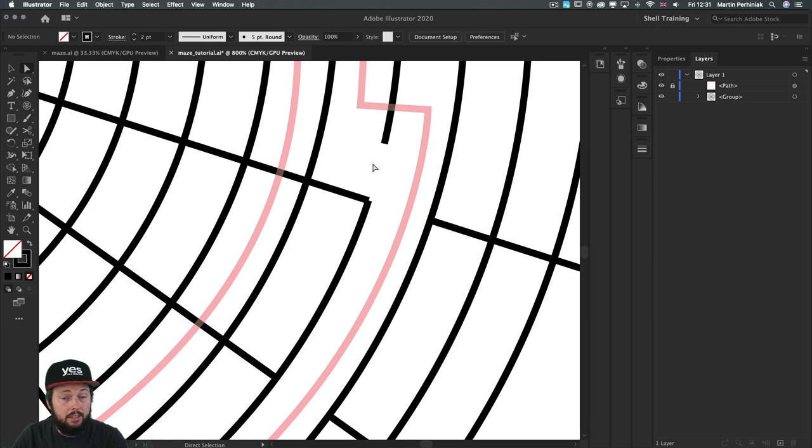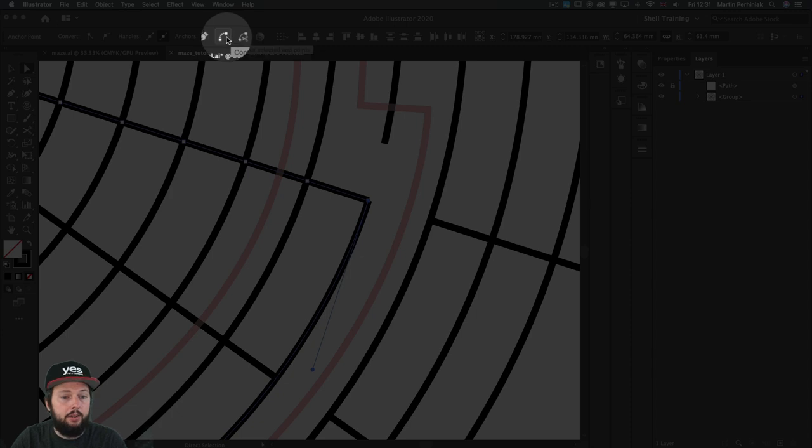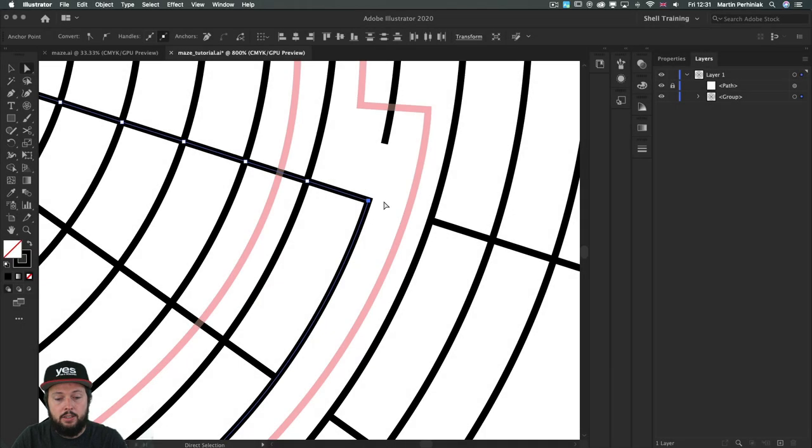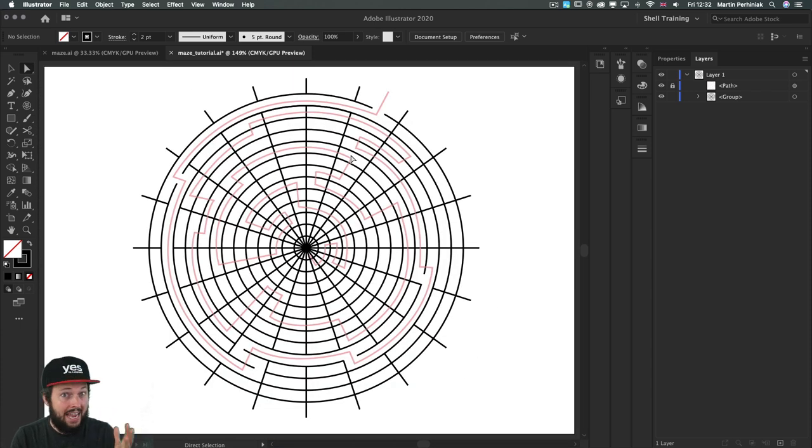So now that they are in the same group, I can just use the direct selection tool, make a quick selection here, and then either use the Command or Control J shortcut or click on this icon here in the options bar. So that's going to turn these two individual lines into a single one. And that's all really what you technically need to know.